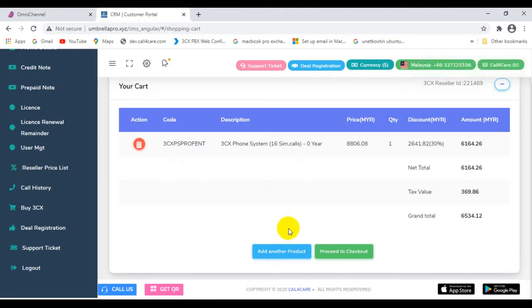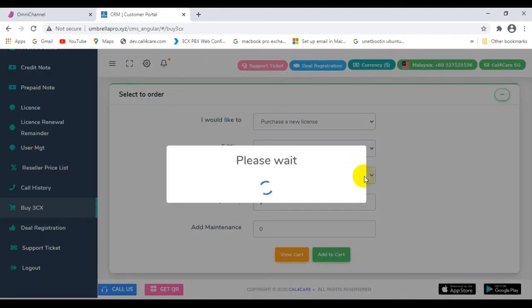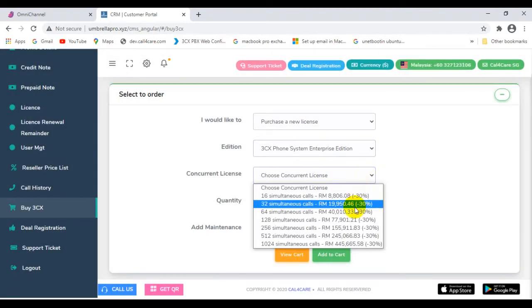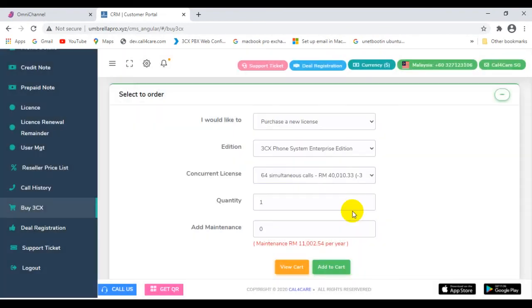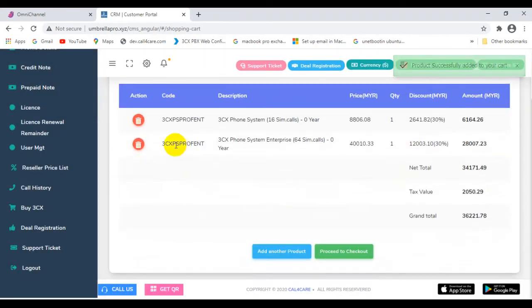Now I will show you how to add another product. I'm clicking on add another product. Again, I'm going to select the categories, edition, and then the concurrent license. The quantity I'm keeping as 1. Now I'm going to click on add to cart. Product successfully added to your cart. This means that I have successfully added another product to the cart. It is displayed here. You can see that.